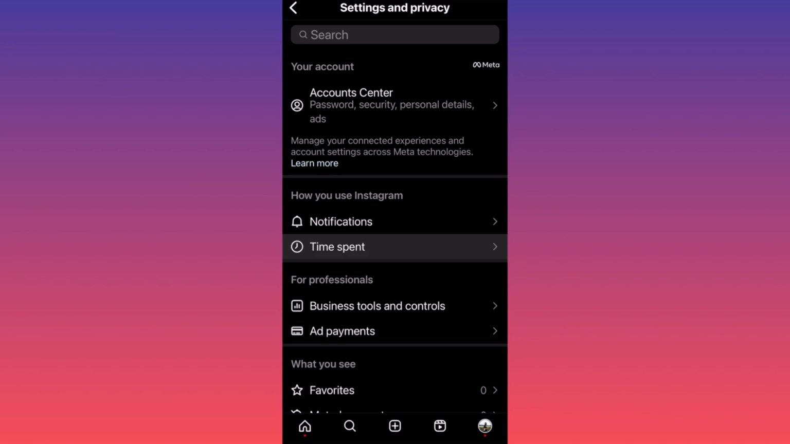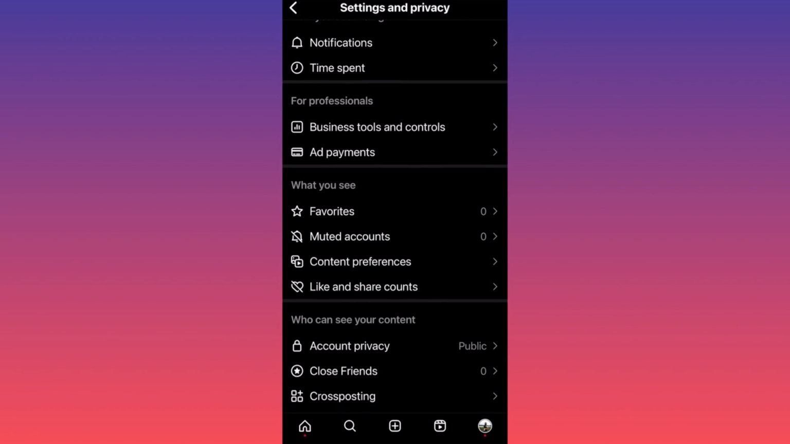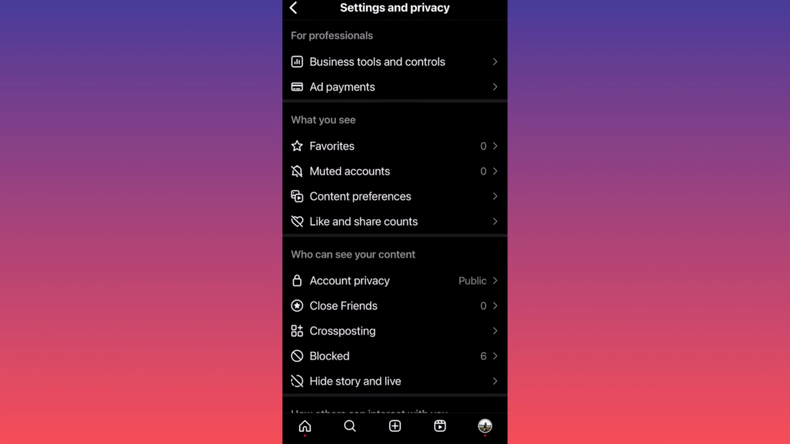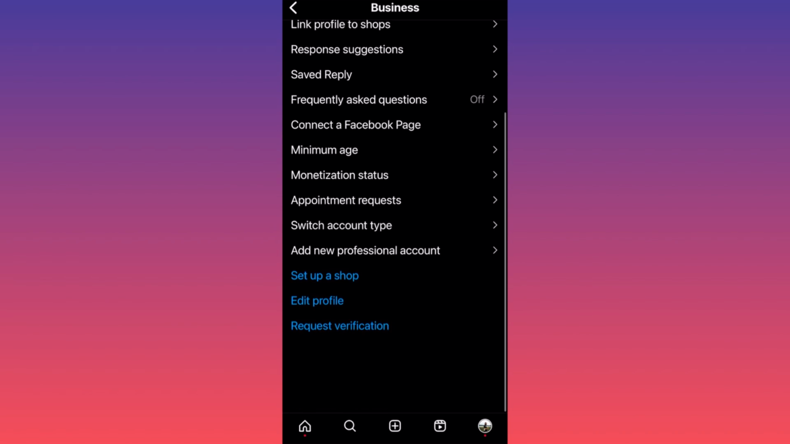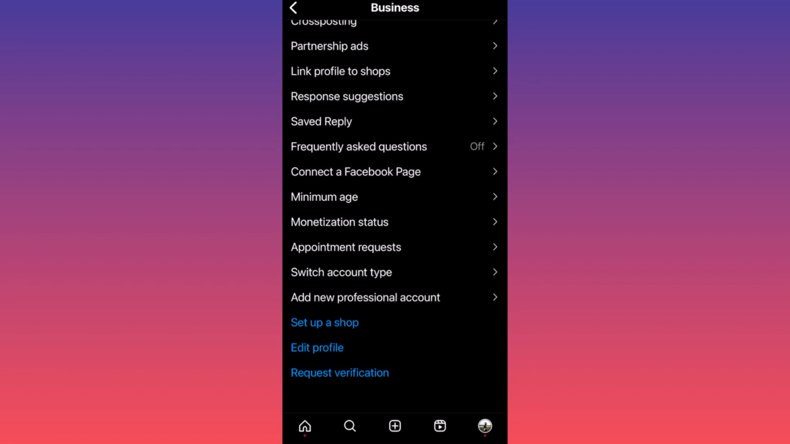Then scroll down to the section named For Professionals. Click on business tools and controls. When you're at business tools and controls, scroll all the way to the bottom of the page, and you will find that you can simply switch account type.